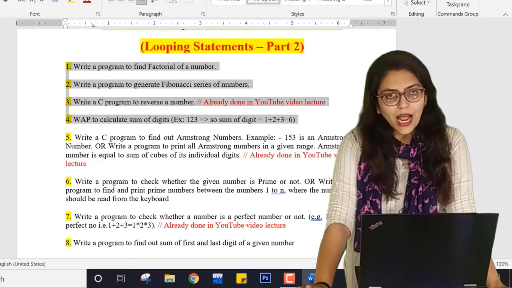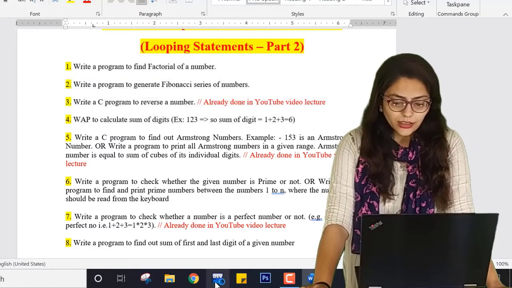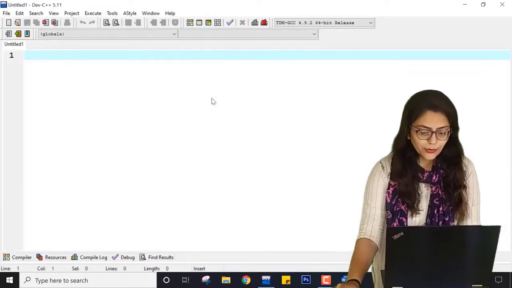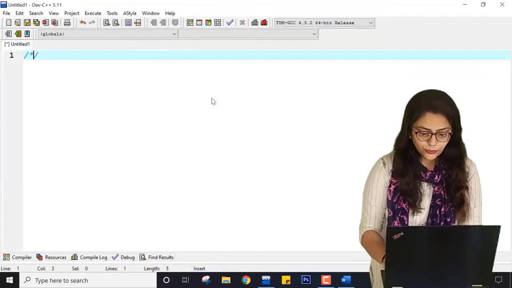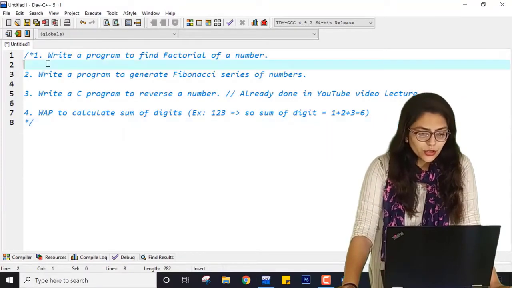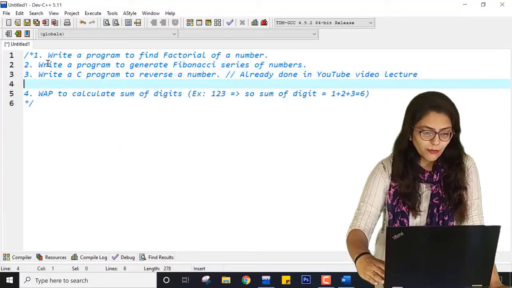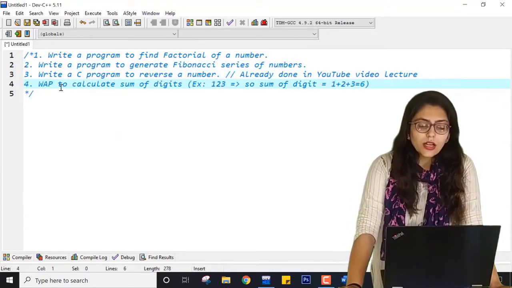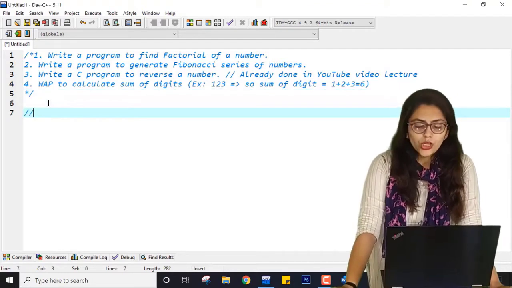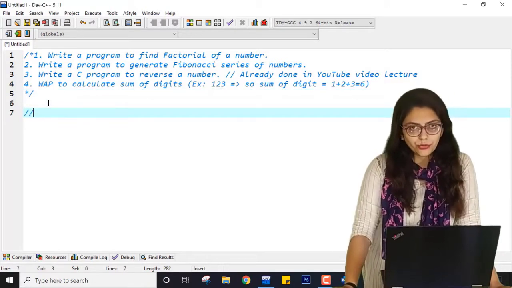So let me go to my IDE and try to run this program. Let me open my new file. Inside my new file I am writing multi-line comments. The first program is to write a program to find the factorial of a given number. So how do we find factorial?